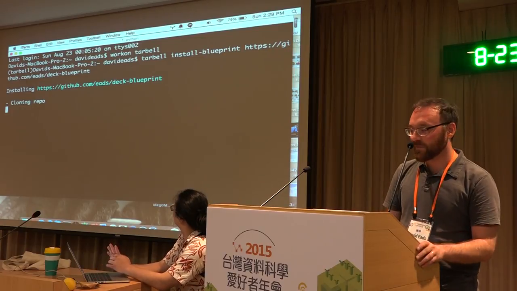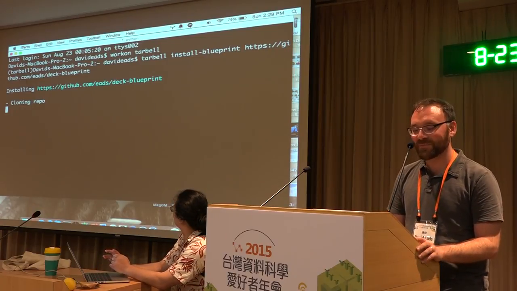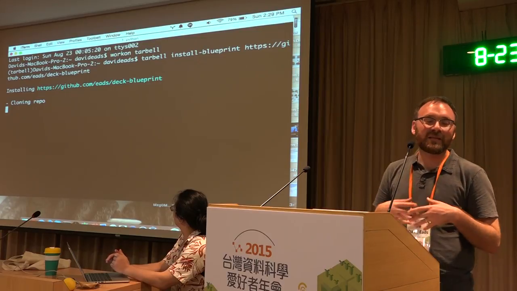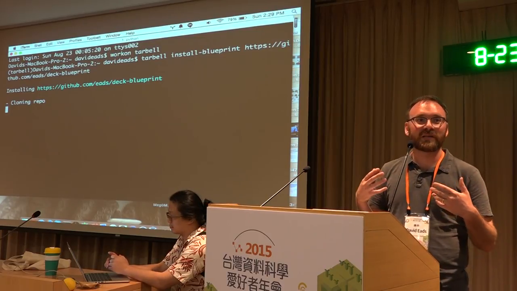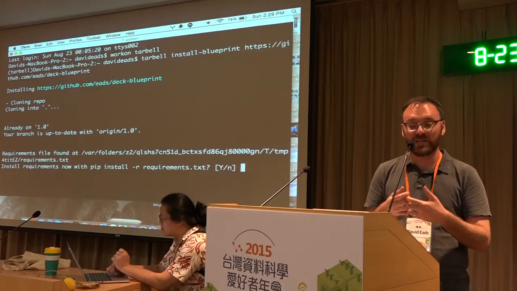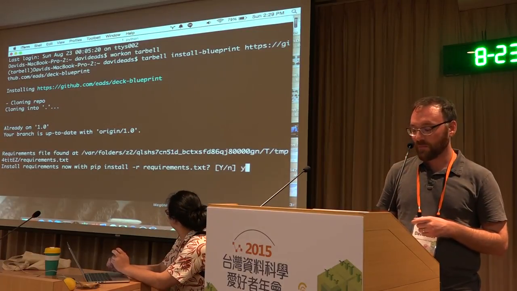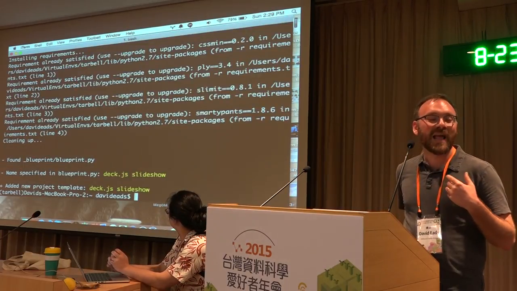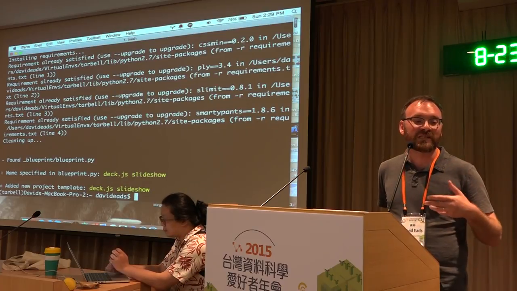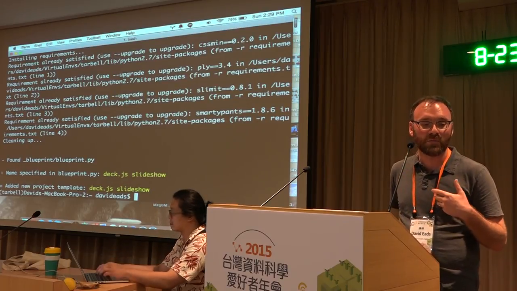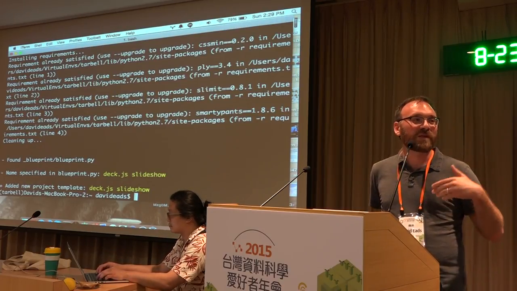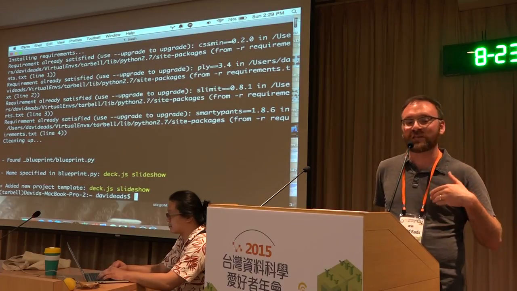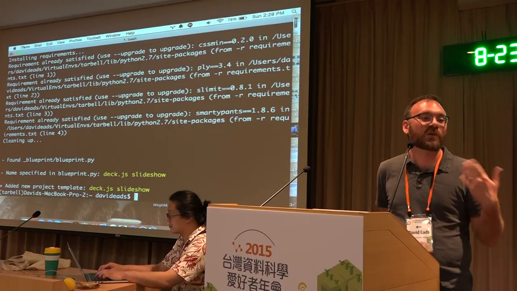It's going to take a second. Hopefully the internet works properly. So the idea of a tarbell blueprint is that it's a place where your project can start. And so your organization can set up the ability to sort of quickly create projects that are similar to each other over and over and over again.